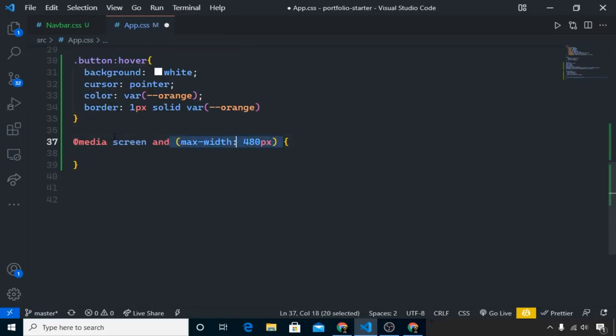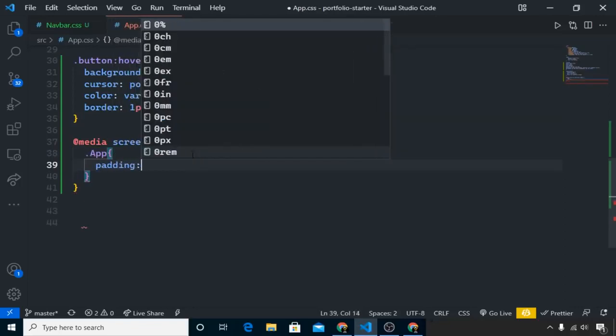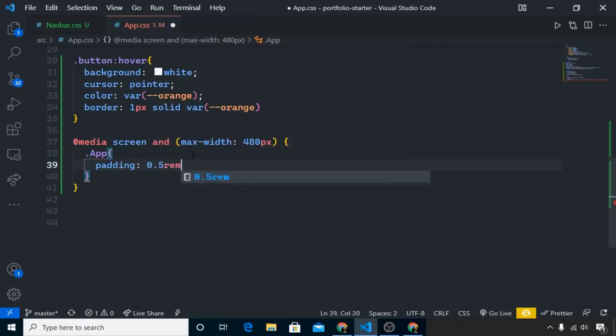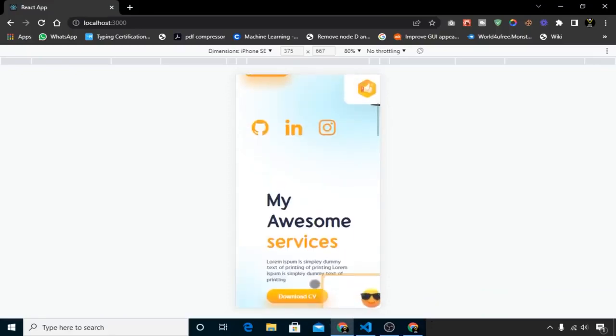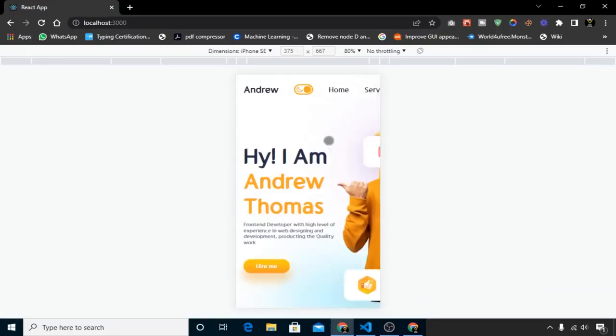I will just copy this line because I have to repeat it again and again in many components. And then I say for the most parent class app, the padding will be 0.5 rem and 1 rem. Now let's see. Here we have a more sensible padding for the mobile view.